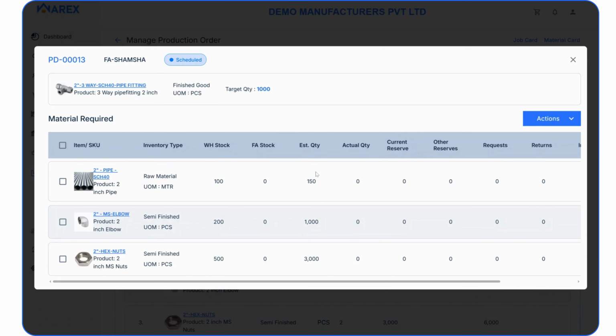In the material card, you have the estimated quantity required for this production process to produce the target quantity of 1000, and you have the entire visibility of each and every material, whether it be in warehouse or factory, or in some other production reserve.